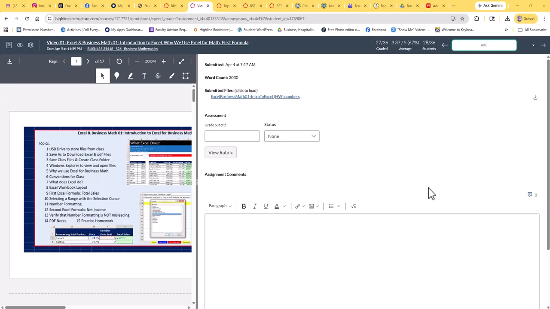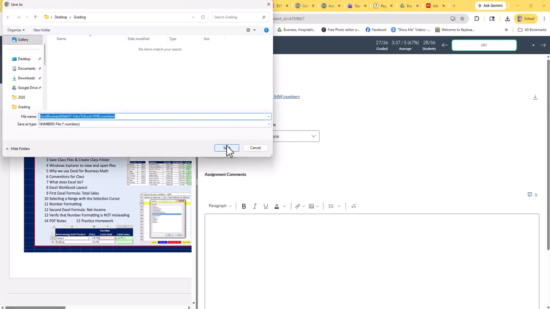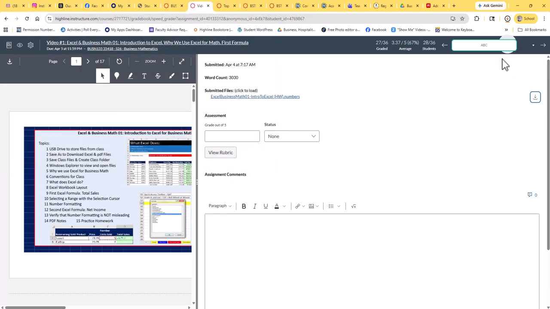Okay, so I want to access your assignment to download and grade. I will download it. Okay, this is not an Excel file, so I'm not going to be able to open it. So this is not going to work. All right, it just happened randomly. Oh my goodness. All right, let's go to another person.